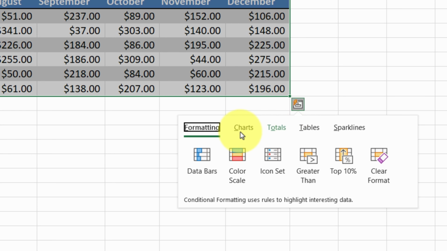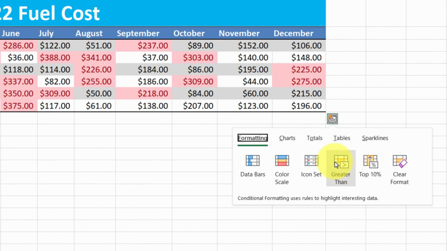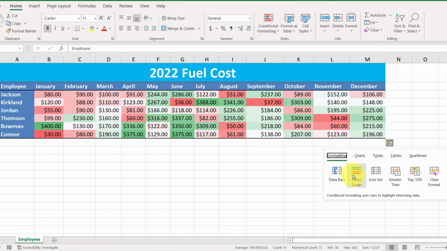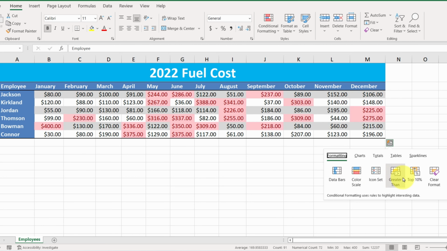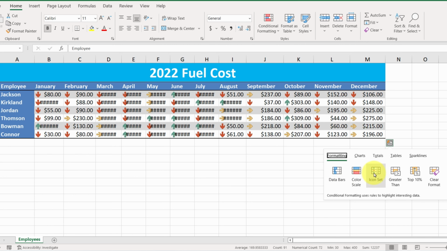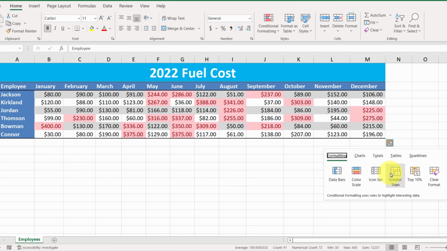The first one is formatting. It gives us 5 conditional formatting options and one option to clear all conditional formatting. Just hovering over each option shows us a preview in our selected range of the expected result. Each one applies a different type of conditional formatting style. The options are data bars, color scales, icon set, greater than, and top 10%.